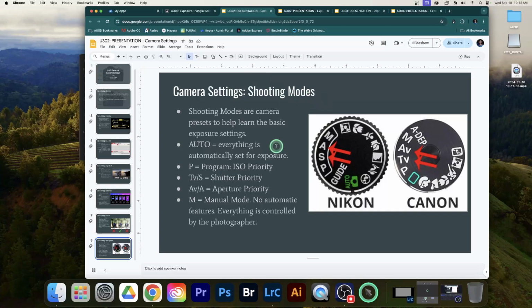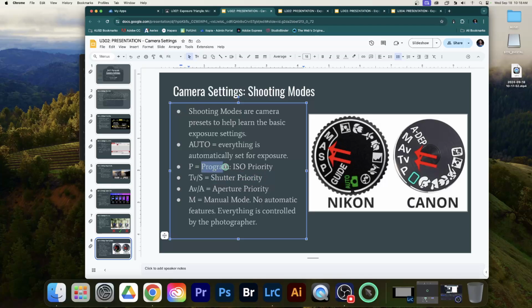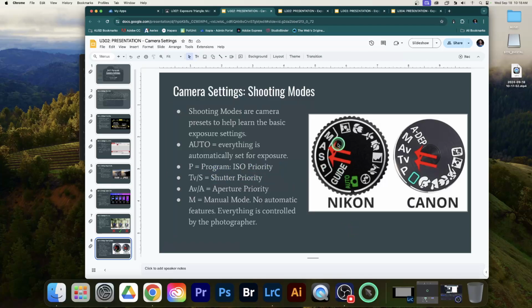Earlier in the unit, I talked about shooting modes, and this is what we've been practicing when we first started doing the exposure triangle. We practiced aperture priority mode for those shots. We took a couple of shots in shutter priority mode and ISO priority mode, which are these ones over here. Again, it depends on the camera. They're slightly different. There's the program mode, and on Canon it has TV, but Nikon has S for shutter and A for aperture, while Canon has AV. But they do the exact same thing. But all cameras have this M right here for manual mode.